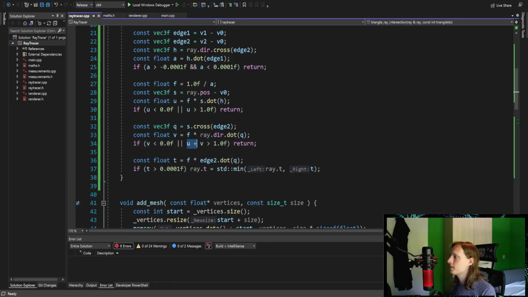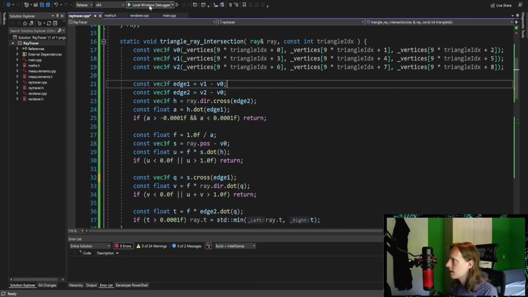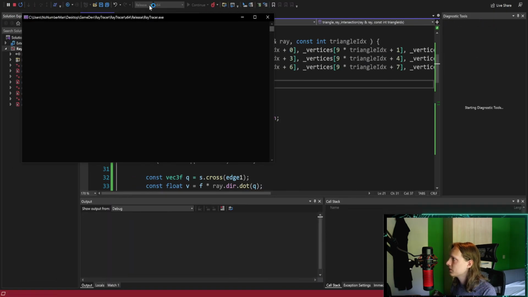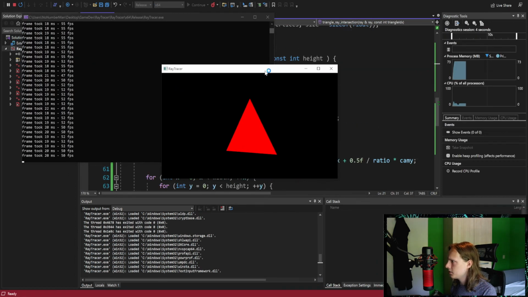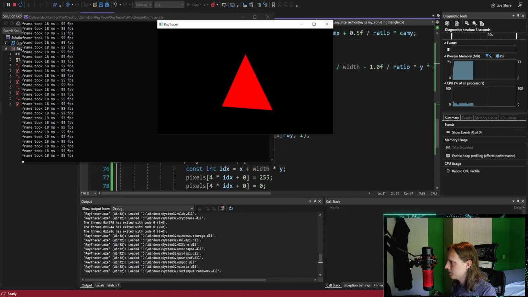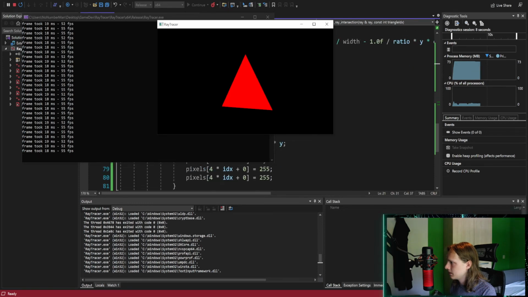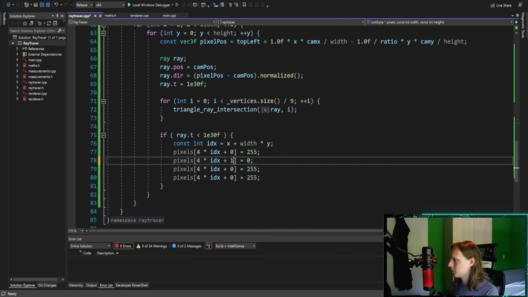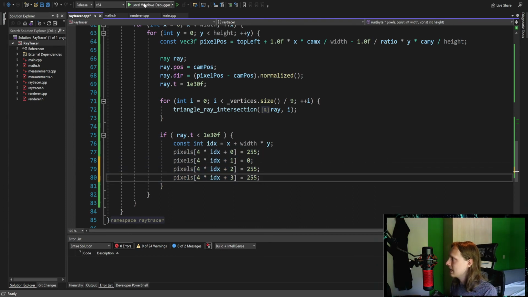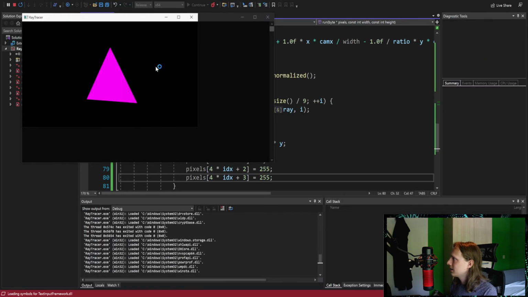Okay, another problem, this should be u plus v. I copied a little bit too quickly, and that should do it. So let's see. Yes, and there we go. Although for some reason, oh, right, I see. I wanted to say for some reason it's red and not purple, but of course we forgot to change these indices, and there we are.